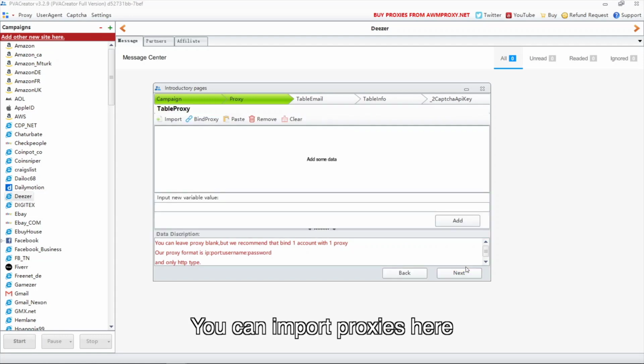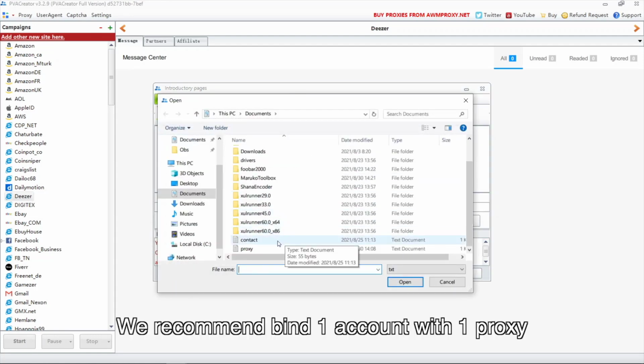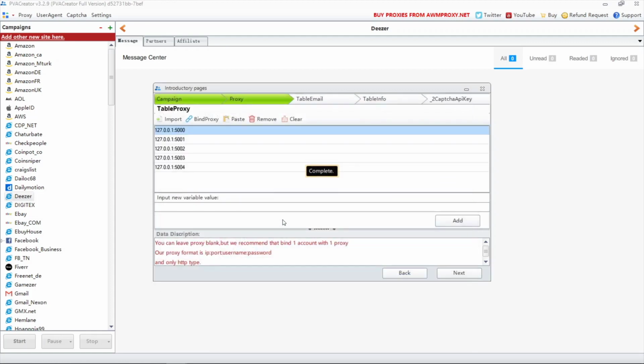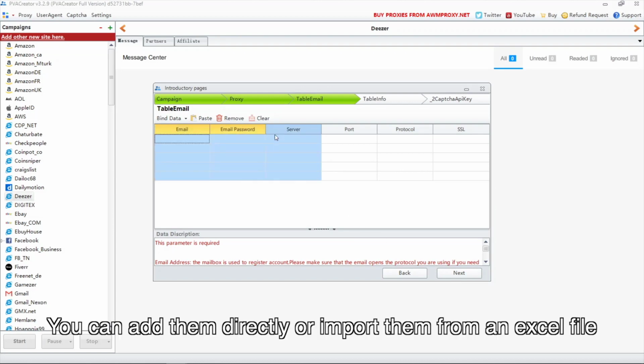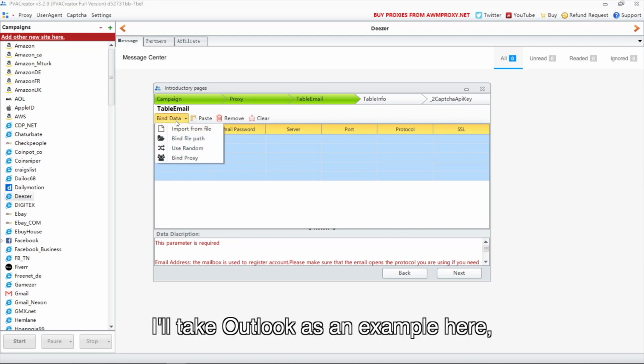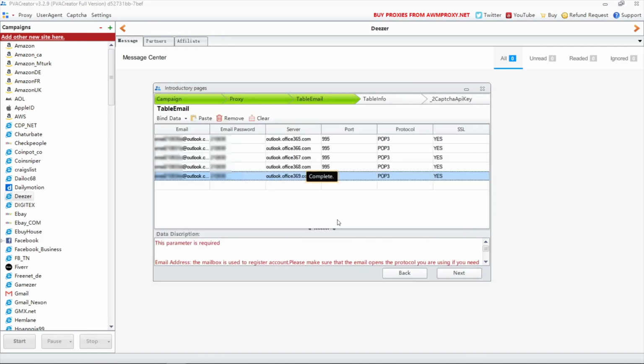You can import proxies here. We recommend bind one account with one proxy. Then, you need to add emails here. You can add them directly or import them from an Excel file. I'll take Outlook as an example here. Other emails are similar to Outlook.